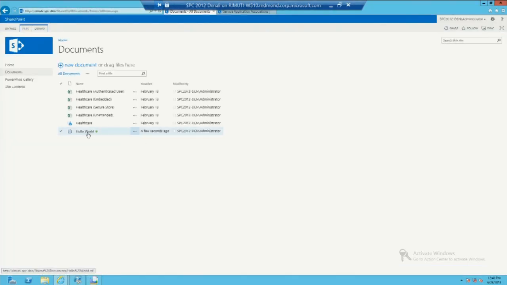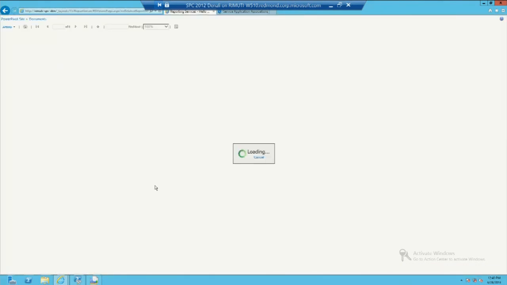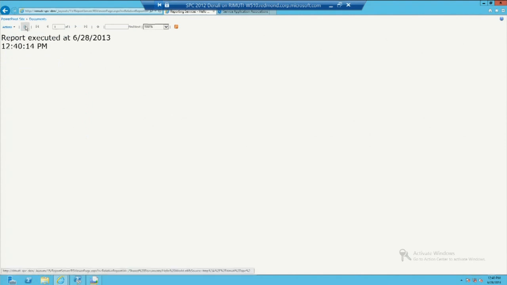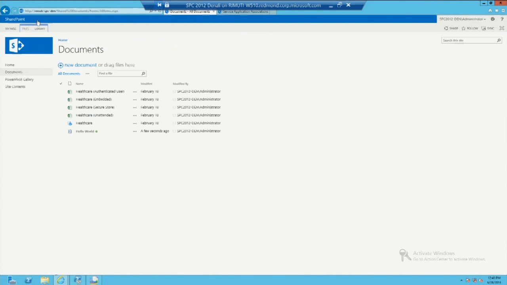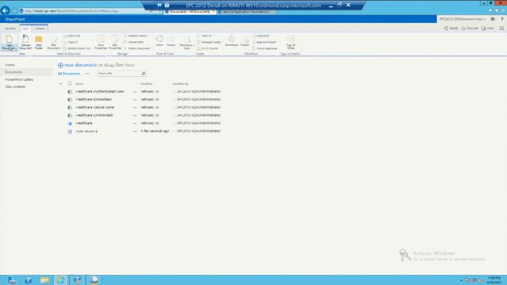And if I go now back to my SharePoint site and I refresh this, I should see my new report that I've uploaded there. There we go, Hello World. So let's run it in the browser just to make sure we're running it on the report server and it's actually running against the engine. It looks like it's working. If I hit refresh, you'll see the time is updating. This is actually rendering live. So we're good.